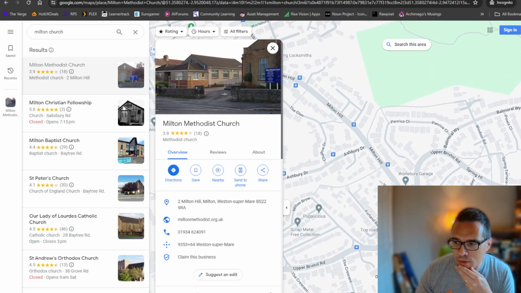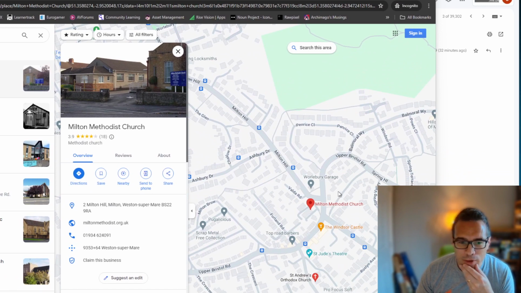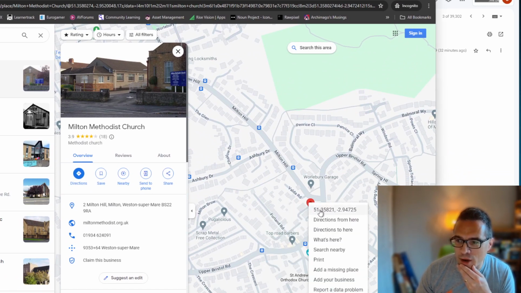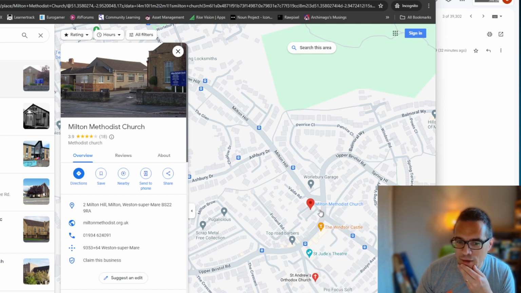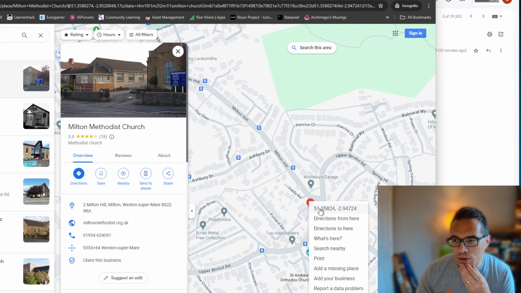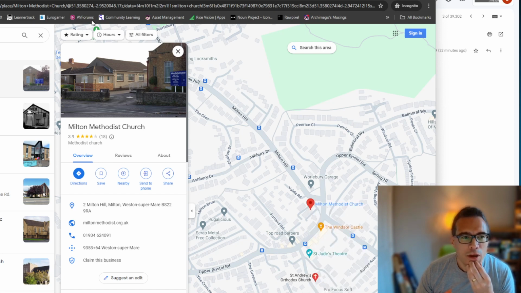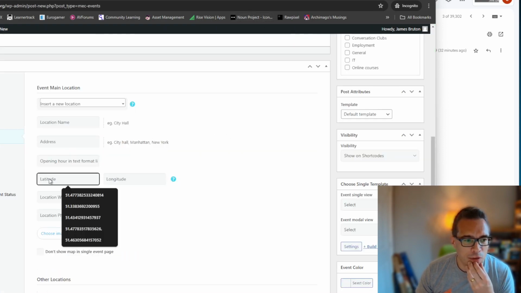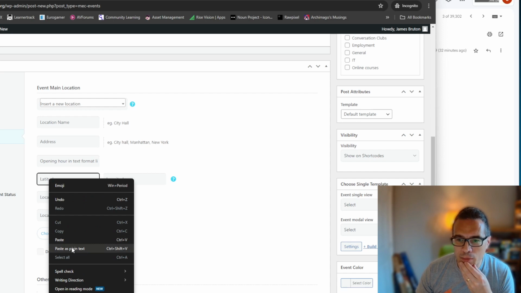I can right click on the pin for that place, and there we go. Lats and longs. Left click, and that's been copied to my clipboard. So right click on the place, select the lats and longs, left click, done. I can then just go back into my event, and I can right click and paste.